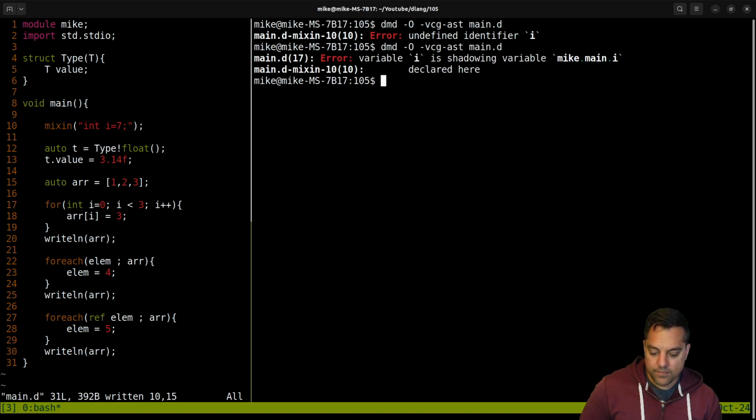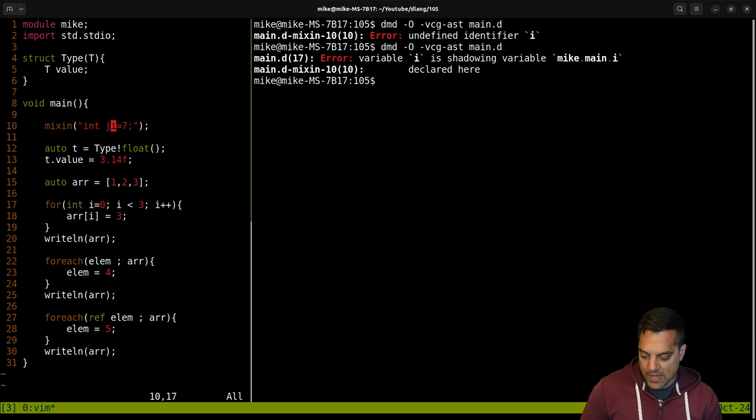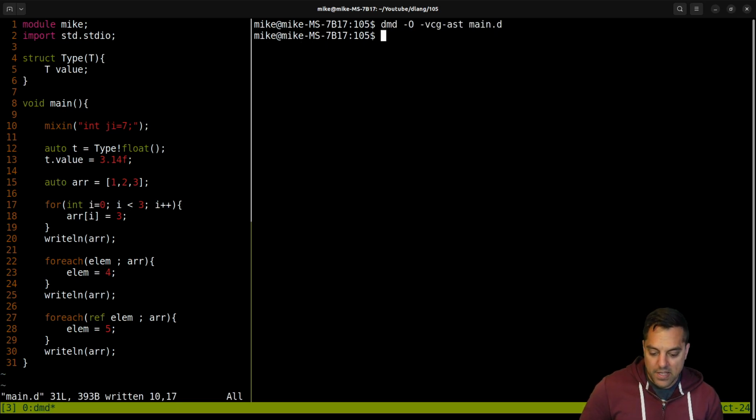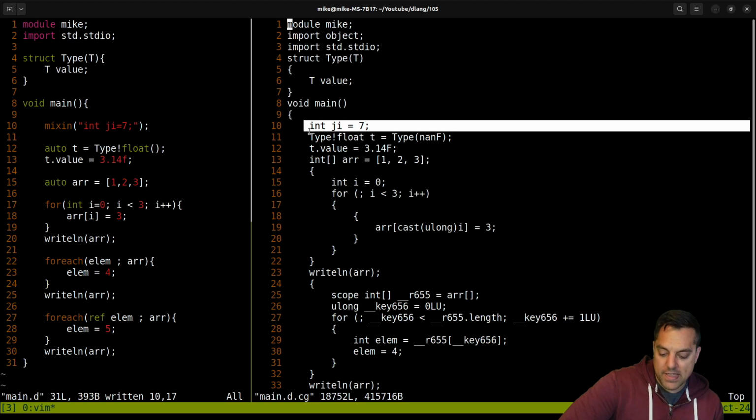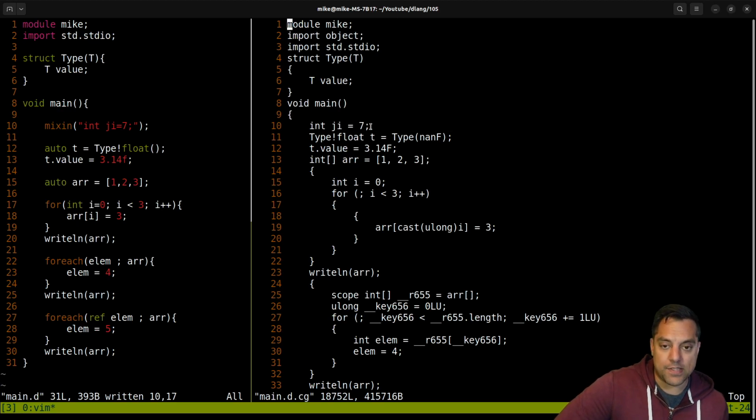There we go. i is shadowing. Oh, I used i twice. I was trying to pick something. It doesn't really matter. j. Okay, that's fine. But let's go ahead and look at the main.d.cg file. And again, you can see that that code is also mixed in. So you can use the mixin flag directly, or you can just use this, and it's going to dump out basically everything before this gets translated into assembly code.